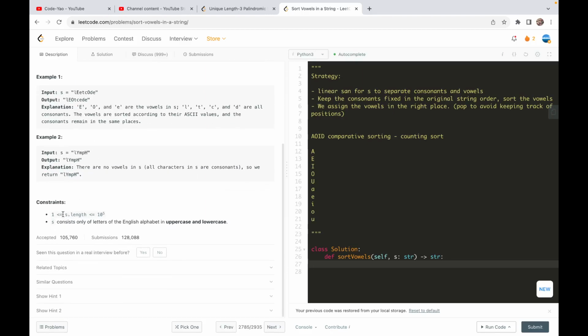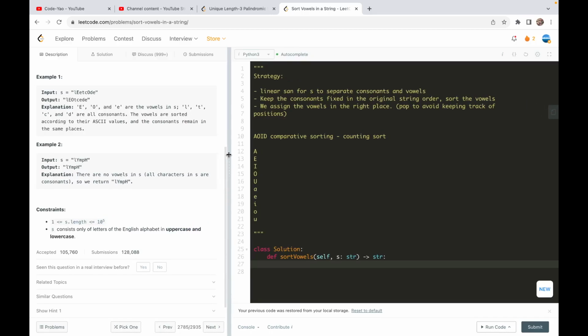Here the length is bounded above by 10 to the power 5, and S consists only of letters of the English alphabet in uppercase and lowercase. Here notice the uppercase. So with that said, we are ready to do the coding.